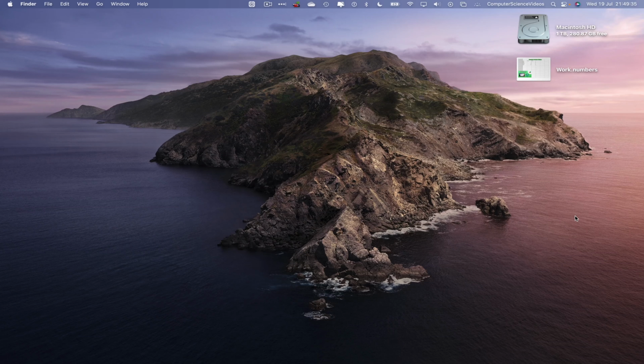So in this tutorial, you need to have access to a Mac computer, have access to the Numbers application as well as the Terminal command prompt, which are both built into the Mac computer. We can now start this tutorial.